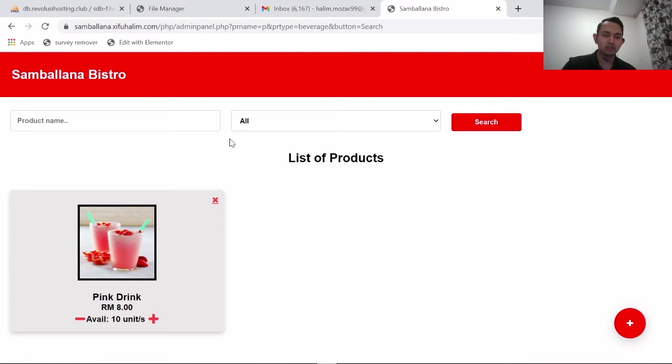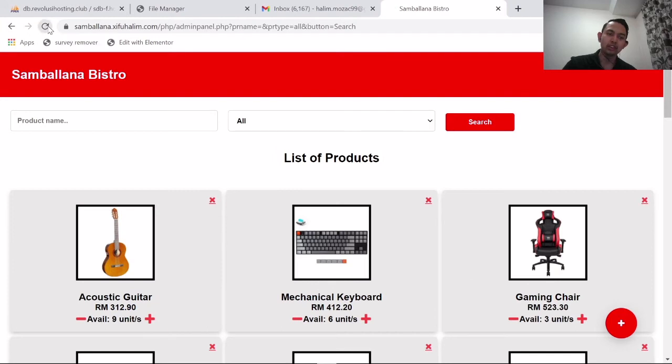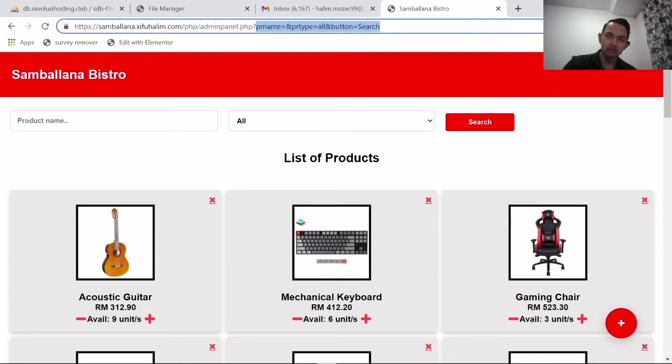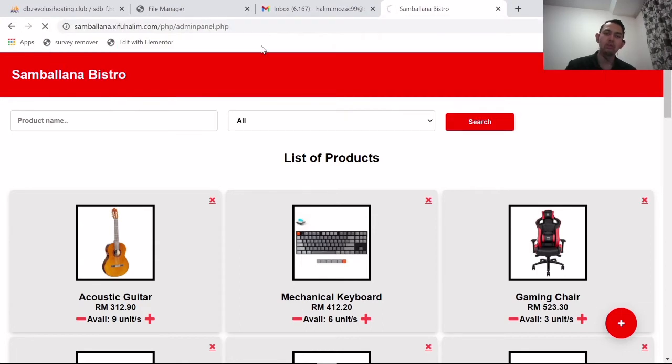Okay, so other than that, I can also add the available unit. Let me refresh the admin panel first, because I want it sorted by the letters first, because it will be easier for us to see.